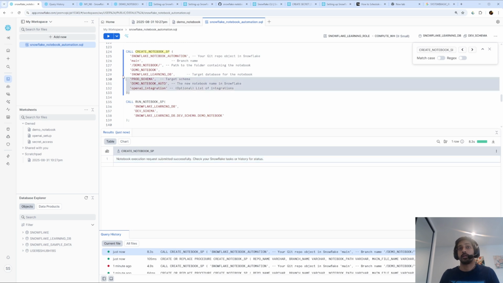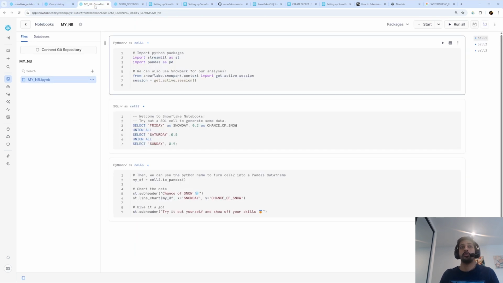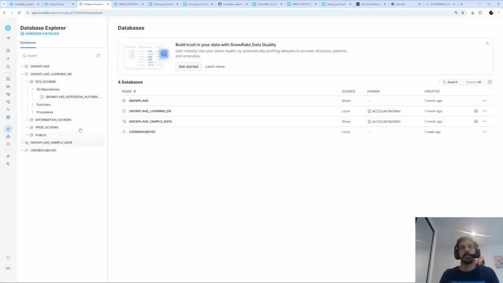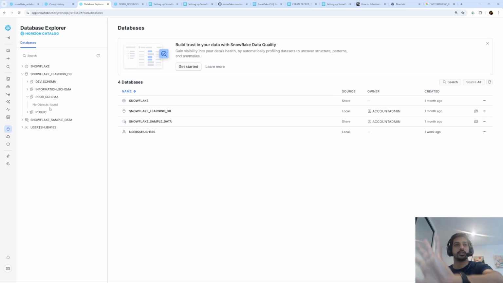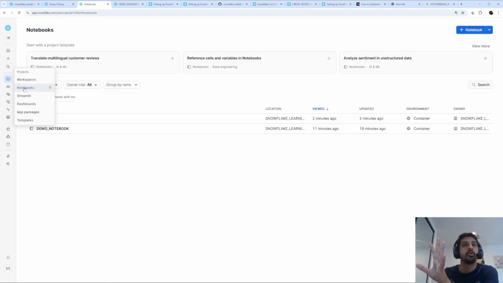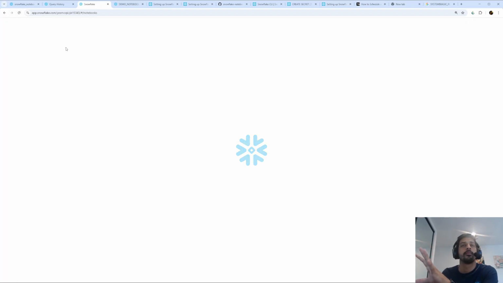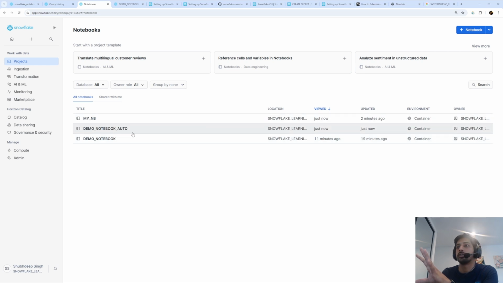So if everything has gone correctly, we should be able to see our new notebook in our database now that was cloned from the Git repository. So let's quickly go and check. We created the new notebook in prod schema, showing nothing here. Let's refresh. It has been created. Actually, this is for now Database Explorer, and they made some changes, so you're not able to see notebooks here. So I'm so sorry that I'm showing you here. Let's go to notebooks and I guess refresh this page if we can. So once I refreshed, you can see that I am able to see demo notebook auto here.